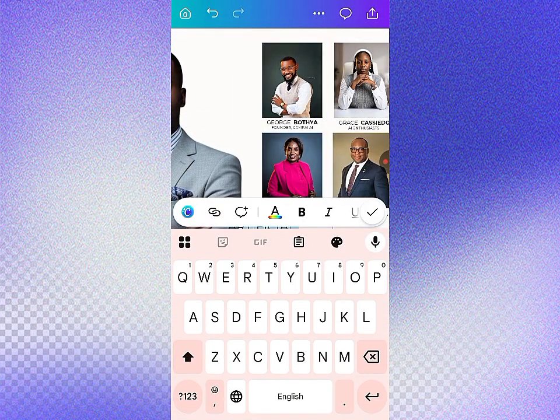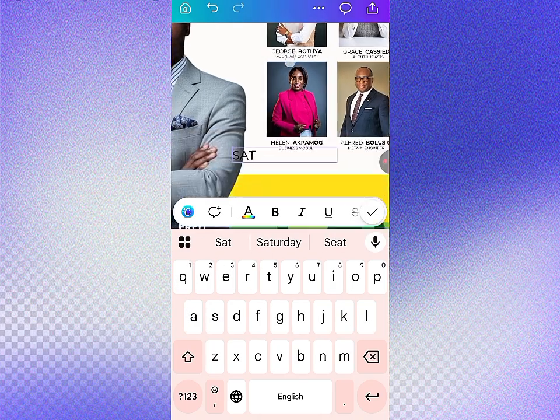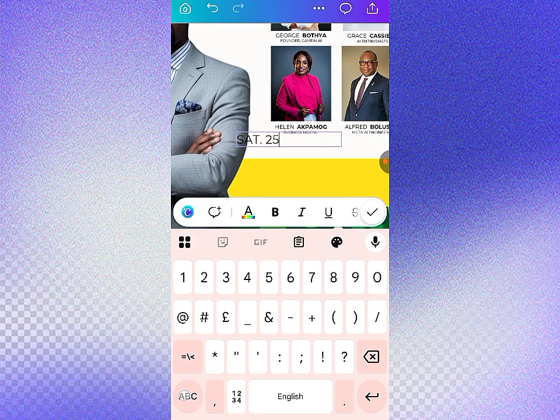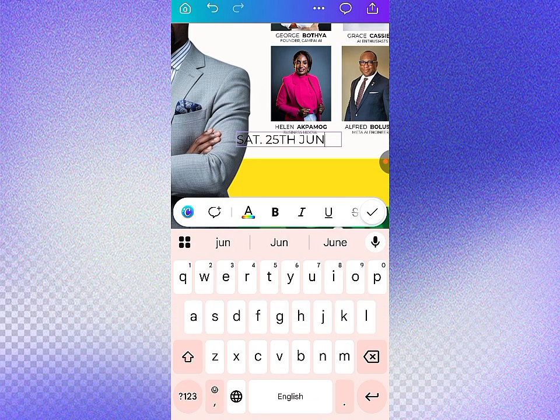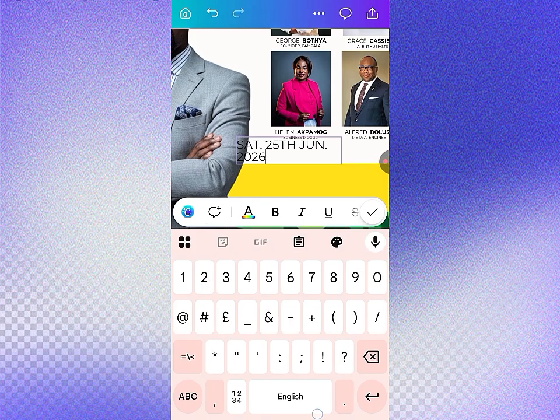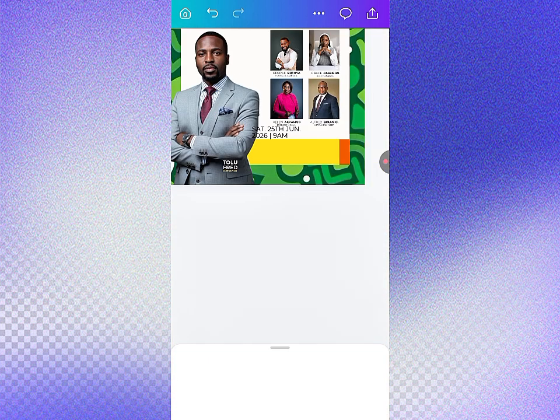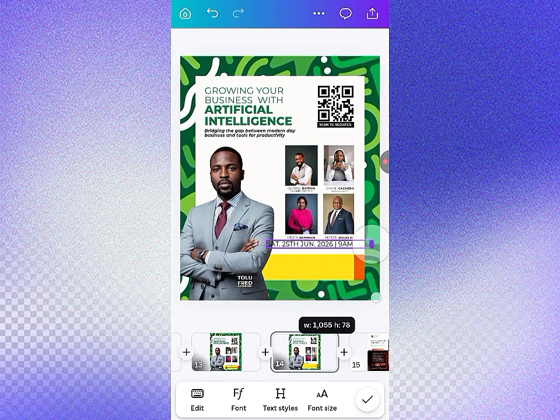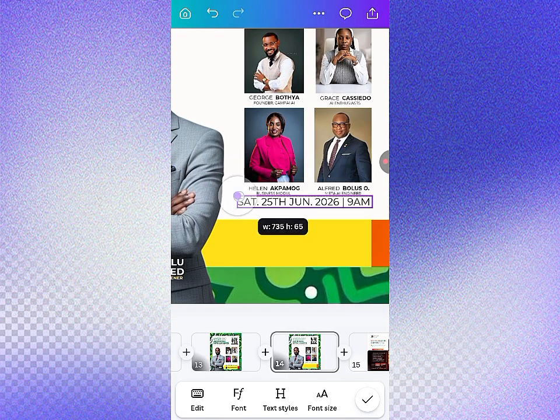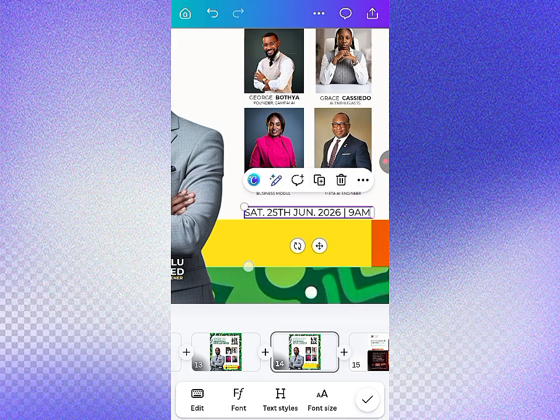So here we're going to type the date is Saturday 25th June 2026, and we're going to put our time, which is 9 a.m. Okay, and then we're going to straighten it also. So now let's zoom in, and so now I've typed everything right.